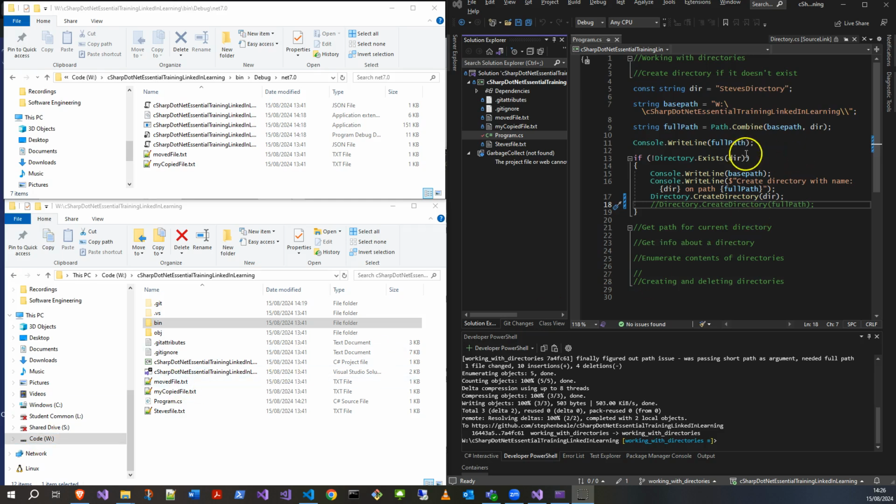Now if you see, I've got a very basic little bit of code here that just runs. I wanted to create a directory with my name, so Steve's directory, and there is actually the path where I wanted to go. However, if you're not careful, it will just simply place it in the bin debug net 7.0 folder, or whatever your version of .NET is, and it'll say it's done and everything will work fine, but you won't know it's there. It's very confusing. So let me show you that in action right just here.